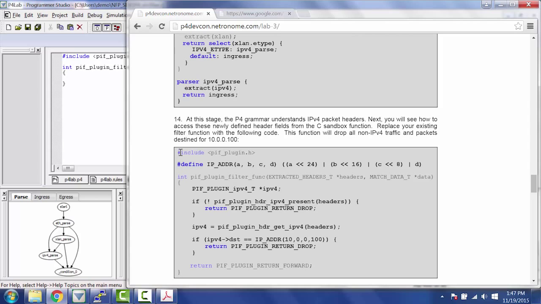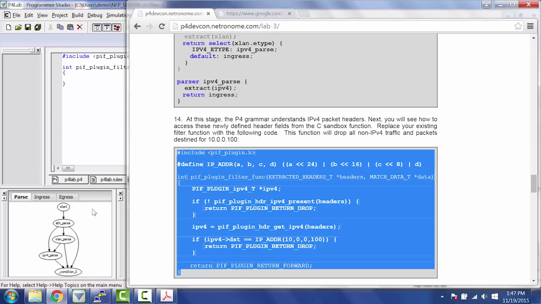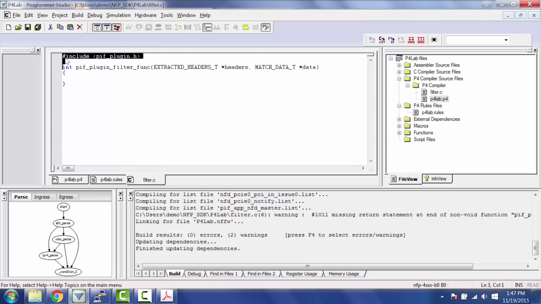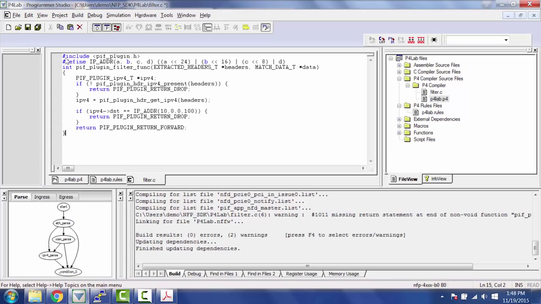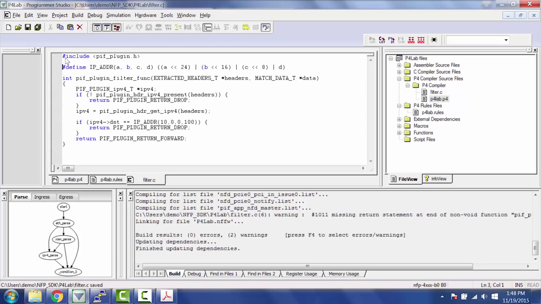So I'm just going to replace my implementation. Copy that, put it here, paste it. Lose some of the spacing, which just makes it look a bit untidy, but that's fine. Right, save it. Let's build it. Let's run it.